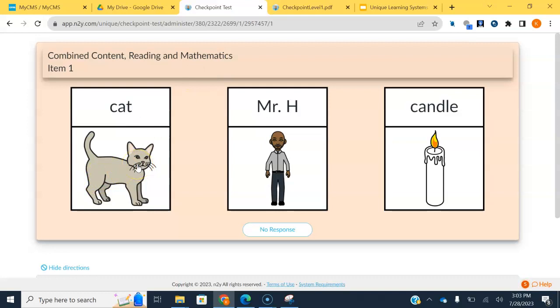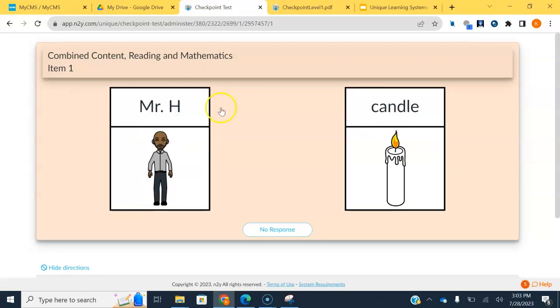This is a pretest. I think Mr. H might be a cat. Oh, okay. So Mr. H is not a cat. And just like in Extend 1 testing, it brought me down to 2 answer choices.